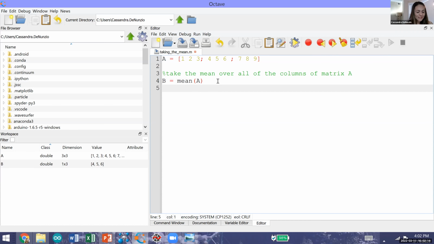Another way to do this is to use a second argument for the mean function. We're going to use the number 1. The number 1 indicates that we would in fact like to take the mean over all of the columns. Our variable C and our variable B are going to return the same exact results.